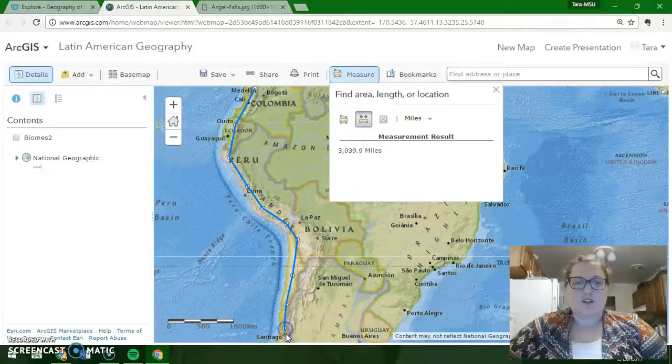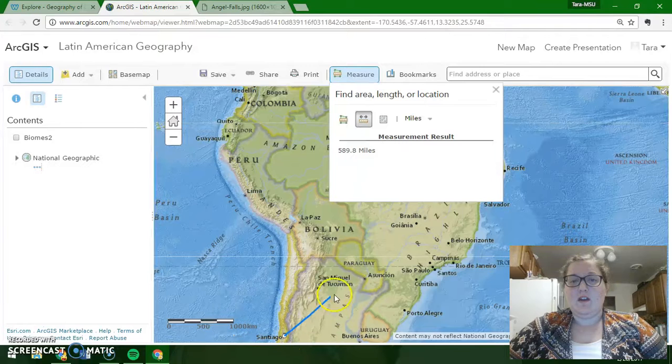So I'll stop at Santiago, and I can see that the Andes Mountains are about 3,074 miles long. If I want to end it, I just double click on the point, and I think I clicked too many times. Just double click and it'll save my recording. That's not the Andes Mountains, of course.